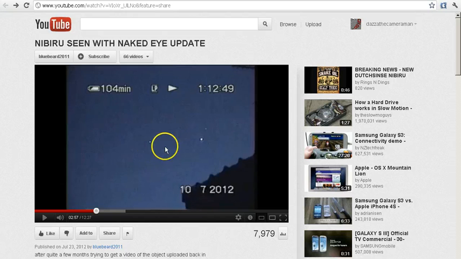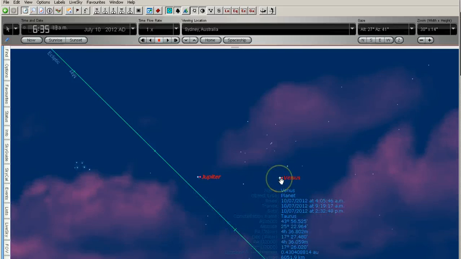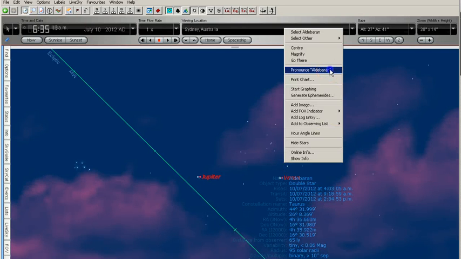I want you to note the location of these objects. We've got this one here, which is supposed to be the Nibiru object, and then we've got this very bright one here on the right, which is actually Venus. This is Jupiter, and this is Venus, and this is a star called Aldebaran. So we'll go back to Starry Night. Here's Jupiter, here's Venus on the right, and here is Aldebaran. Let's just see how that's pronounced, if I'm pronouncing that correctly.